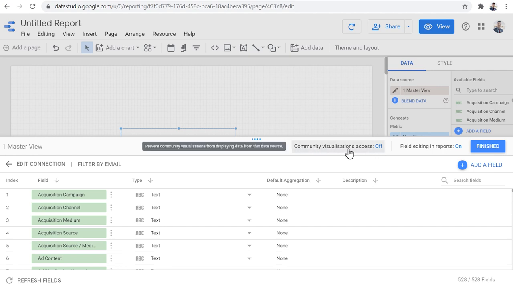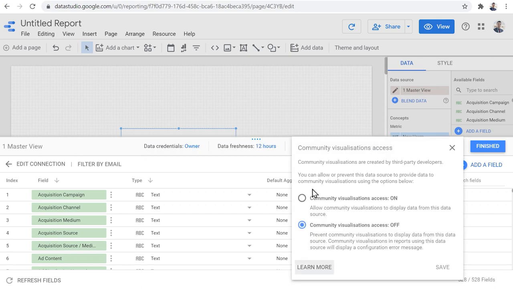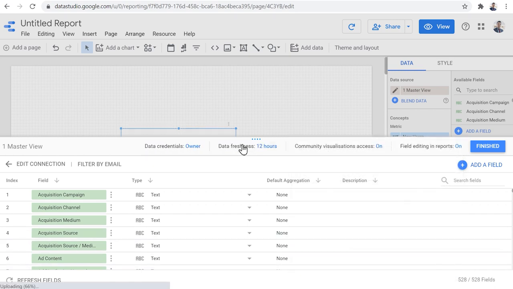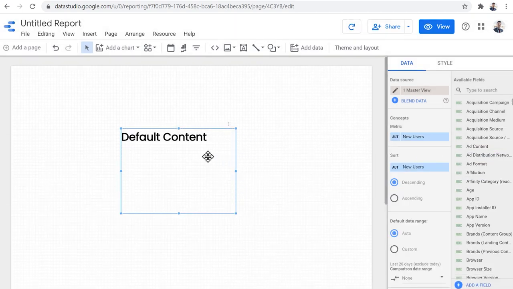And then you have to come here, community visualization access, click on it and turn it to on because this is a third-party visualization on this report. And by turning on the community visualization access, you're allowing it to access your data in case the number of new users to decide what content to show on your report. As soon as you do that, you will see the default content. Default content will be shown whenever there is no range selected for that metric. And this is the time you have to decide which metric you want to base your criteria on.